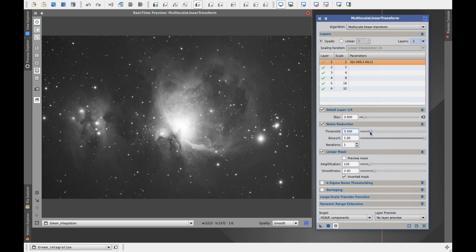So now I'm going to apply noise reduction, again to small scales. So I'm going to apply 5.5, around 90%, and then I'll gradually move down, and you can see that I'm reducing the amount of noise reduction as the scales increase. When we get to the large scale of 16 pixels, it'll be a very small amount of noise reduction.